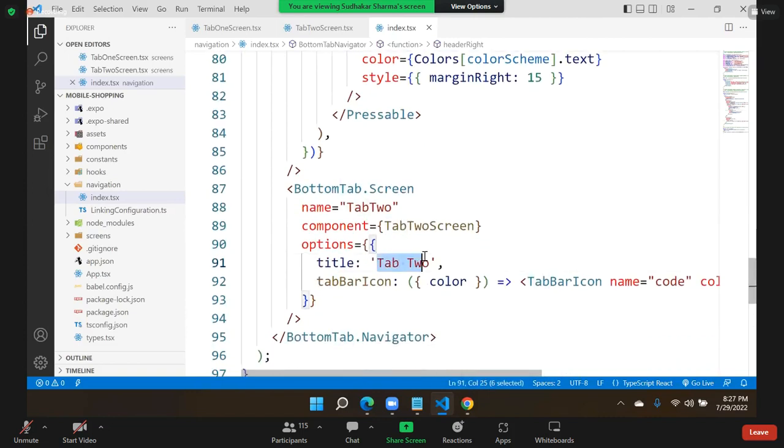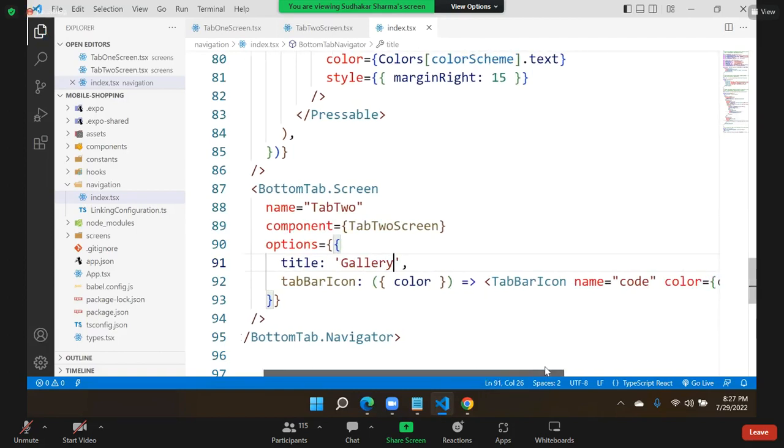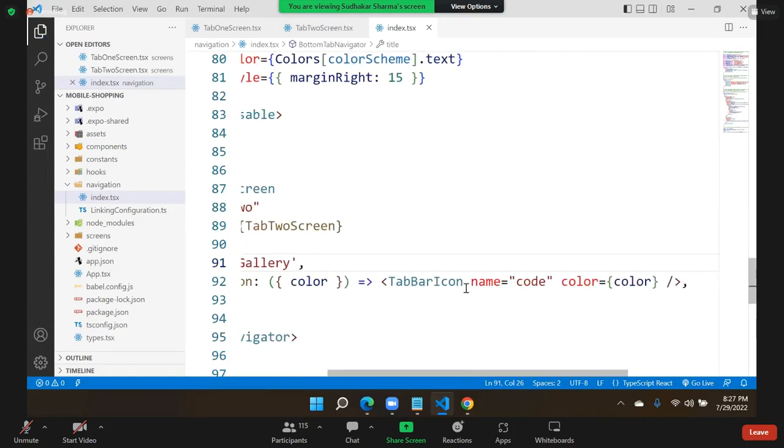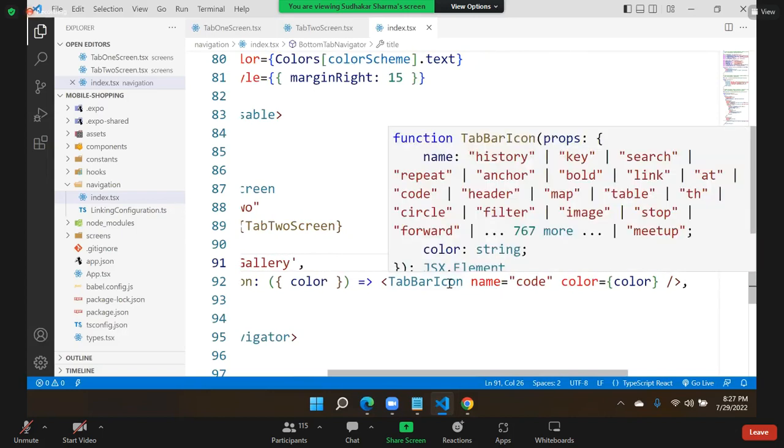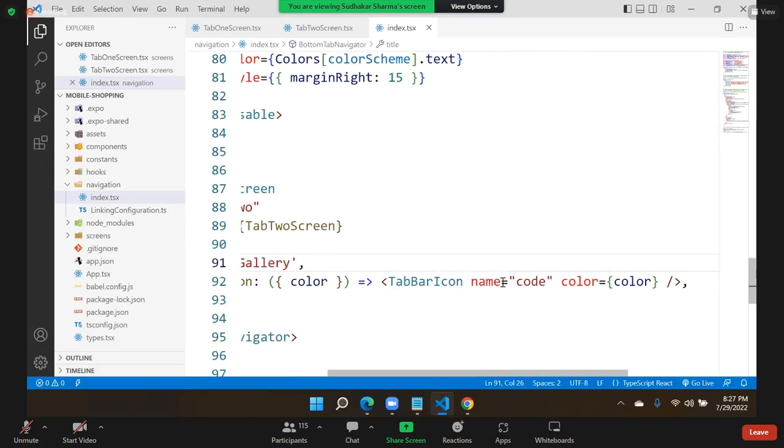This is like, suppose, gallery is the same. Second one, this is. You have to know all these components. You see the tab bar icon is there. The tab bar icon is having an icon called code. We will see if any other icons are there. Suppose you have so many Font Awesome icons. Like I have camera. Let's see, camera is there.